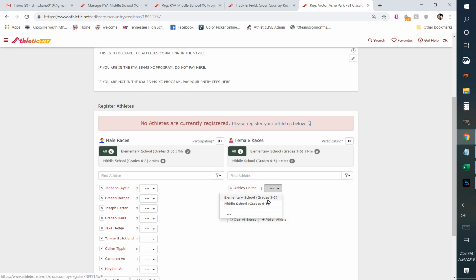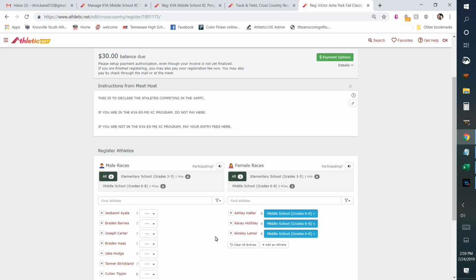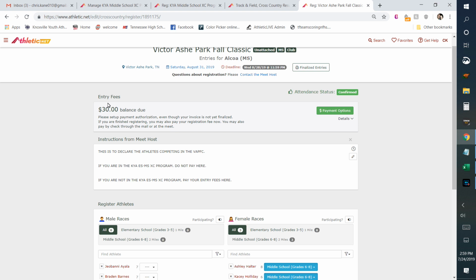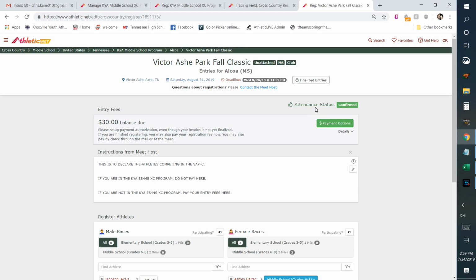Now this meet, you won't have the same limitations as the first meet in terms of the email address, but you do need to go ahead and add them into these meets. And you'll see that payment balance due. Ignore that. Remember, you don't have to pay if you're part of our program, so you don't have to pay twice for these athletes to enter this particular meet.